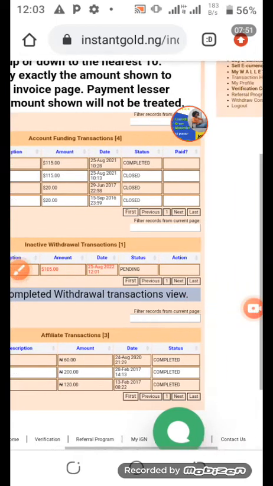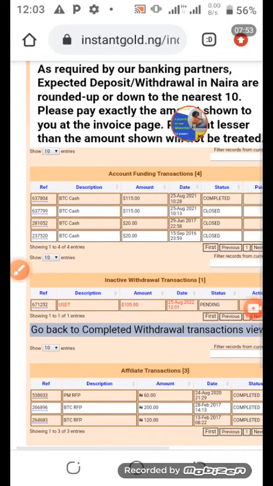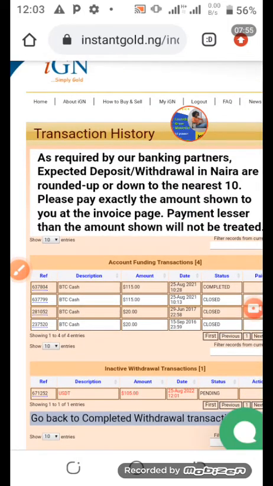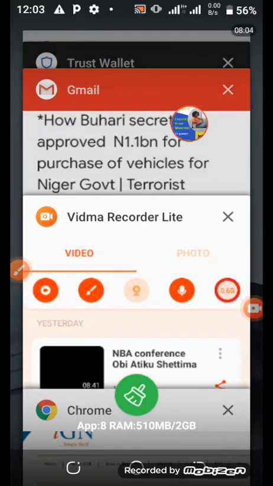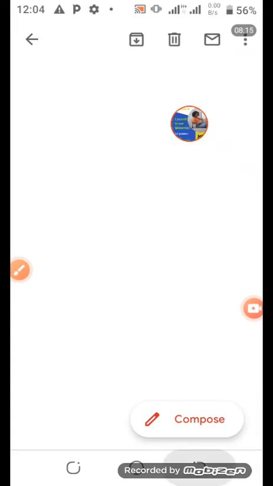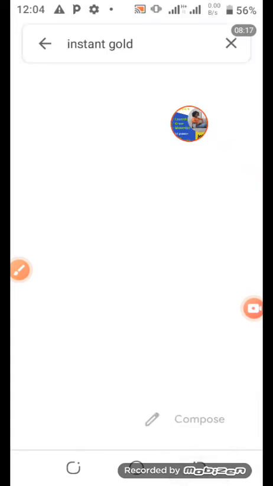This thing is still on. It's not yet gone. So what do you do? Don't allow anybody to tell you otherwise. Go to the registered email with this account. Quickly go there. Now I go there. Let me get over to my email and show you. Look at my email. These are the processes you have to follow. Very, very, very important.